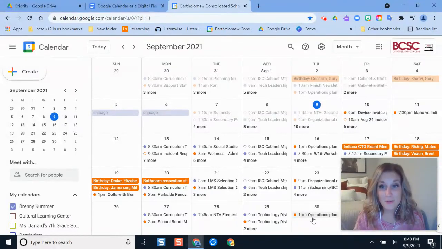So if you're not familiar with Google Calendar, it is the calendar component that syncs and pairs really well with Google Drive, as well as our email system, Gmail. It is a cloud-based tool, so if you add something onto here, it saves automatically, and it also can be installed on your cell phone if you'd like to use that.